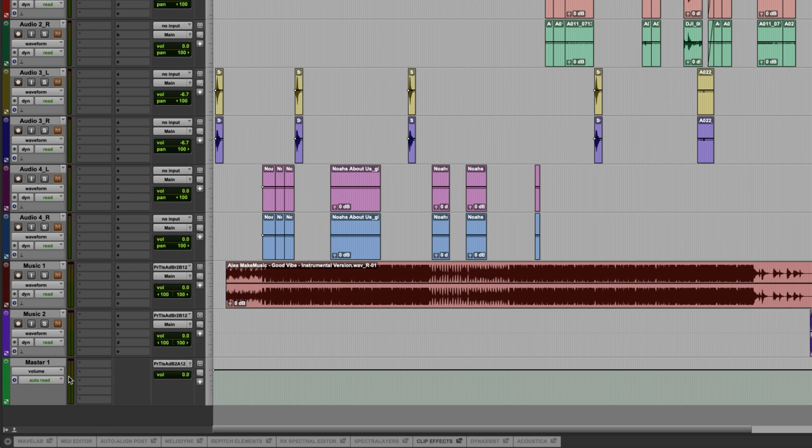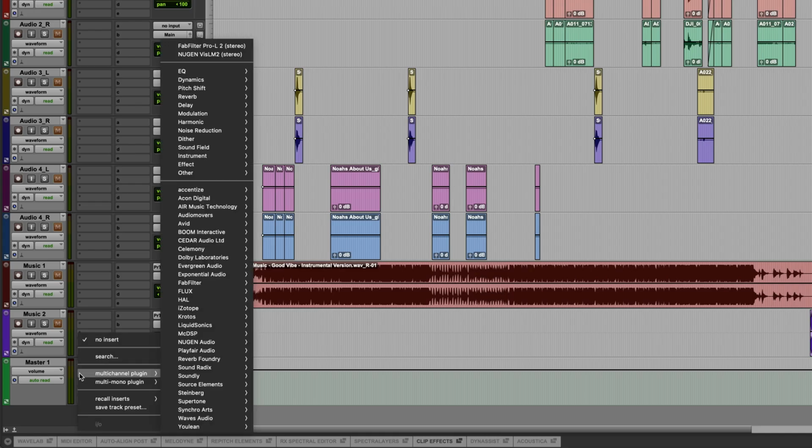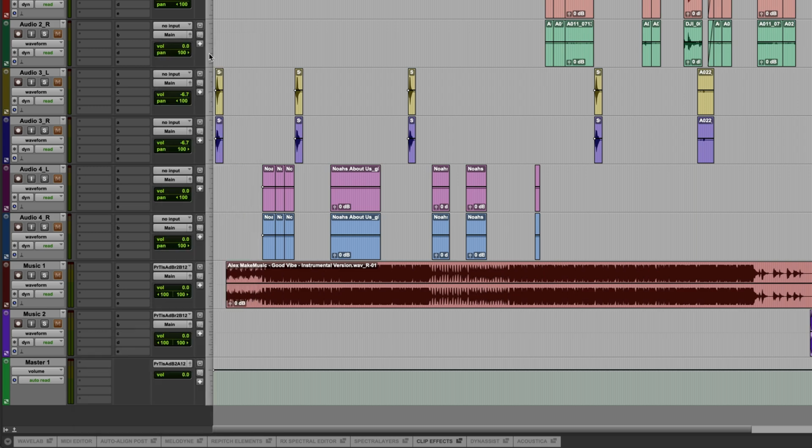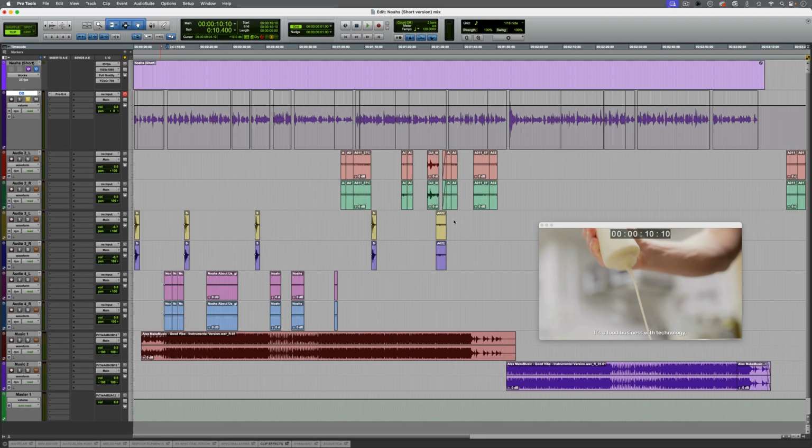Now on the master fader, I'm going to reserve the first insert for something which I'll add later. You'll find out a bit later in the video. And importantly, on the second insert, I'm going to add a metering plugin. My preferred one is NewGen VisLM.